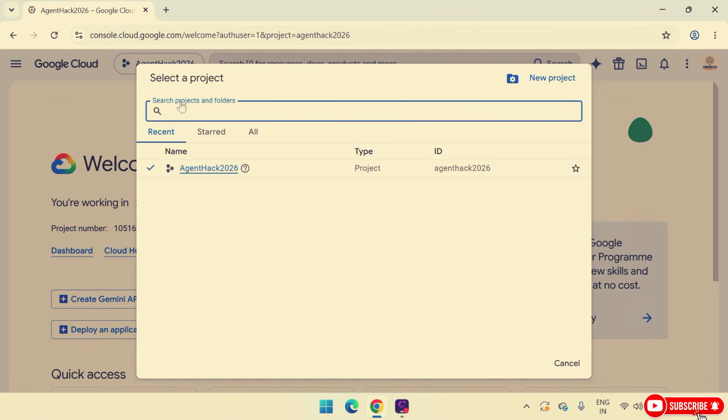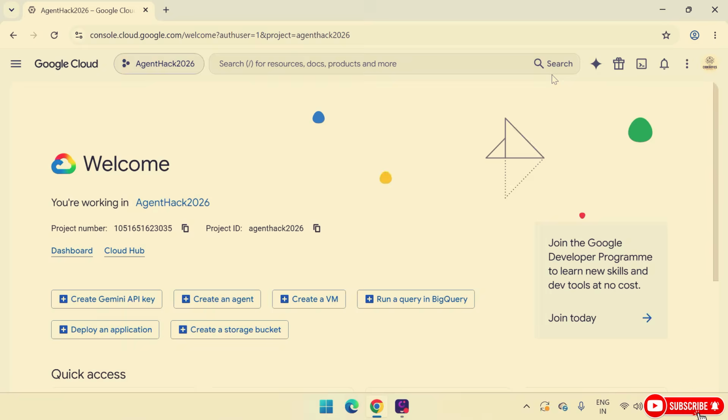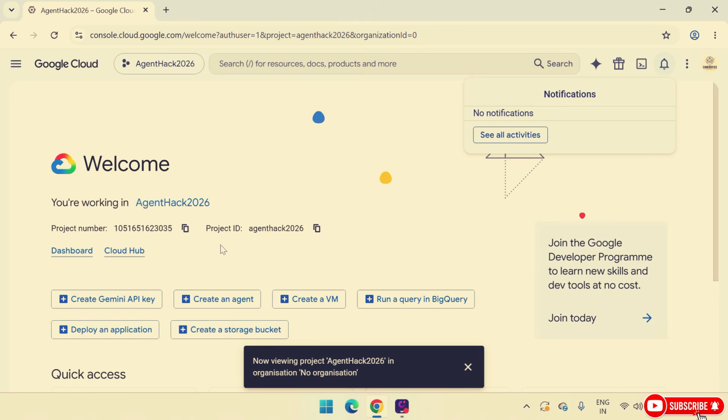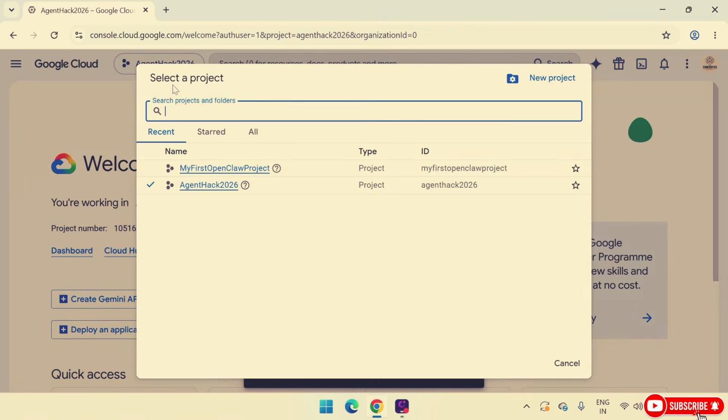To create a new project, I will click on this option. Give any project name. I will give it as my first OpenClaw project. Click on Create. Now we'll change the project. I will click on the newly created project.